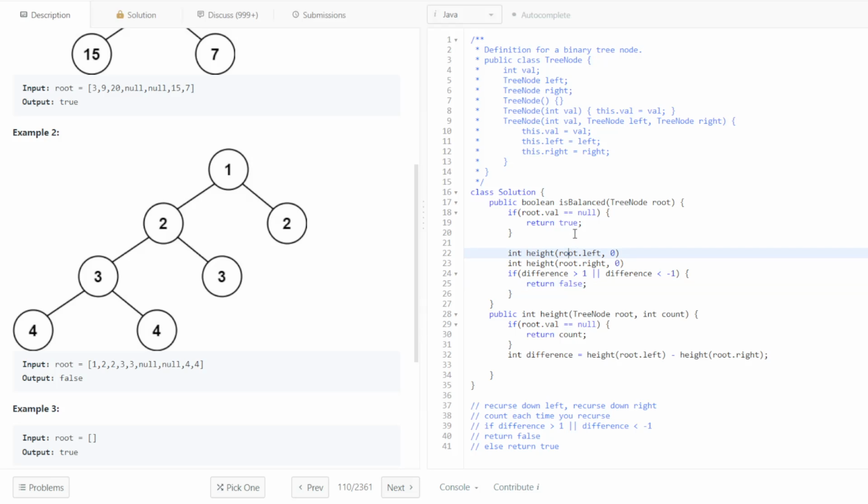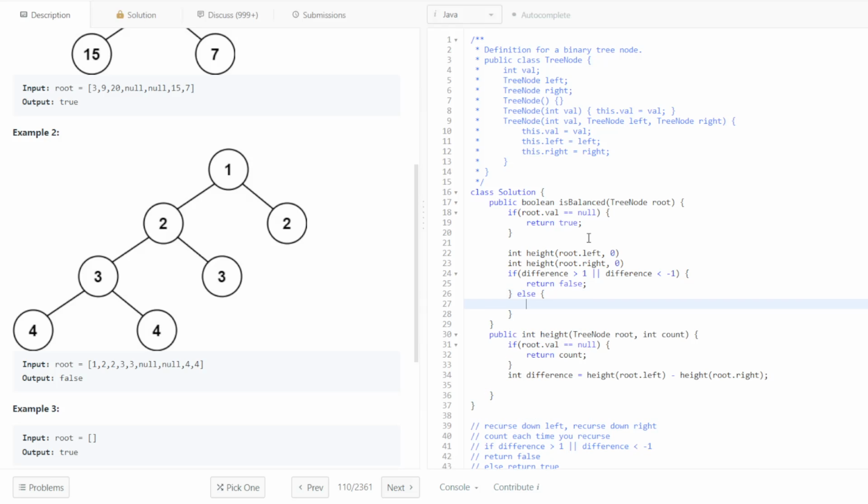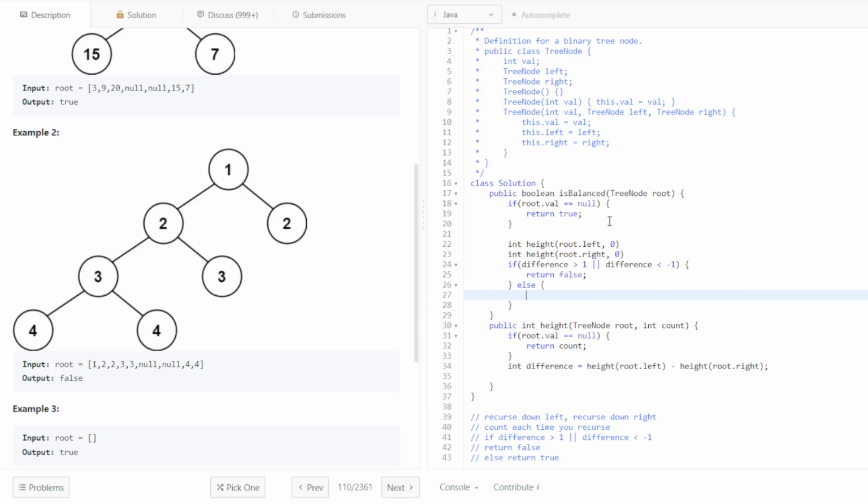We return true. If difference is greater than 1 or if difference is less, okay, else. I did not clearly write out the logic and I sort of got lost in what I wanted to do.